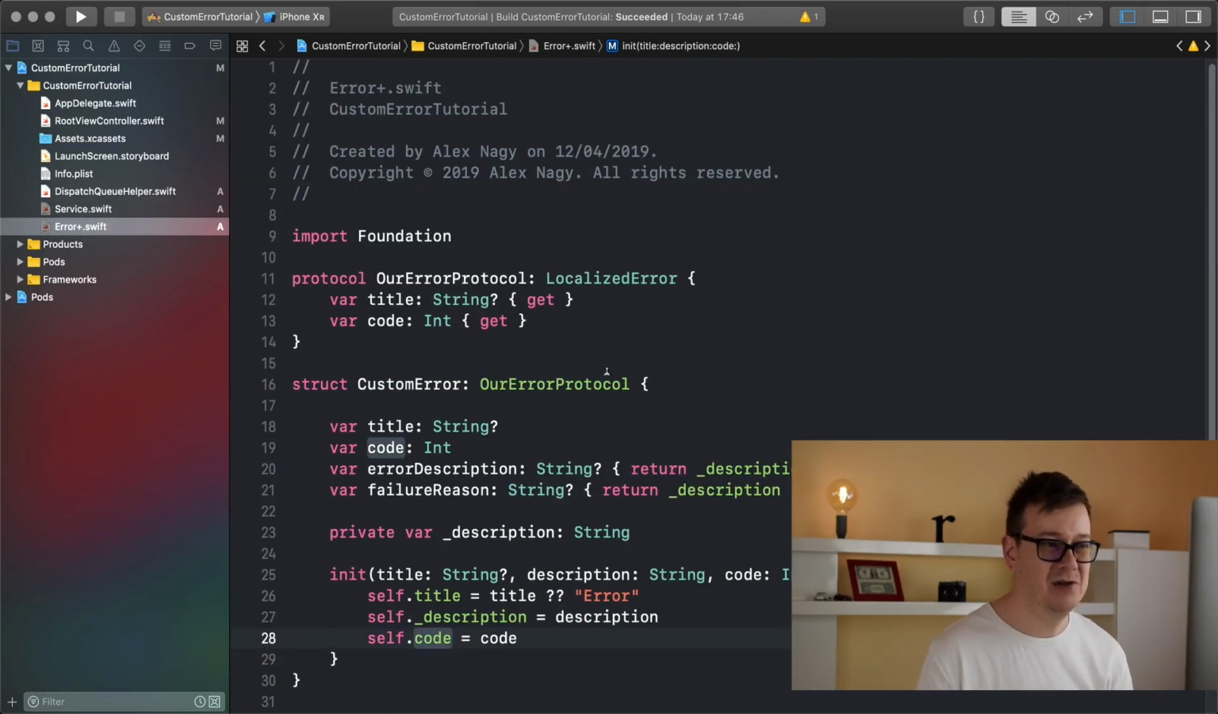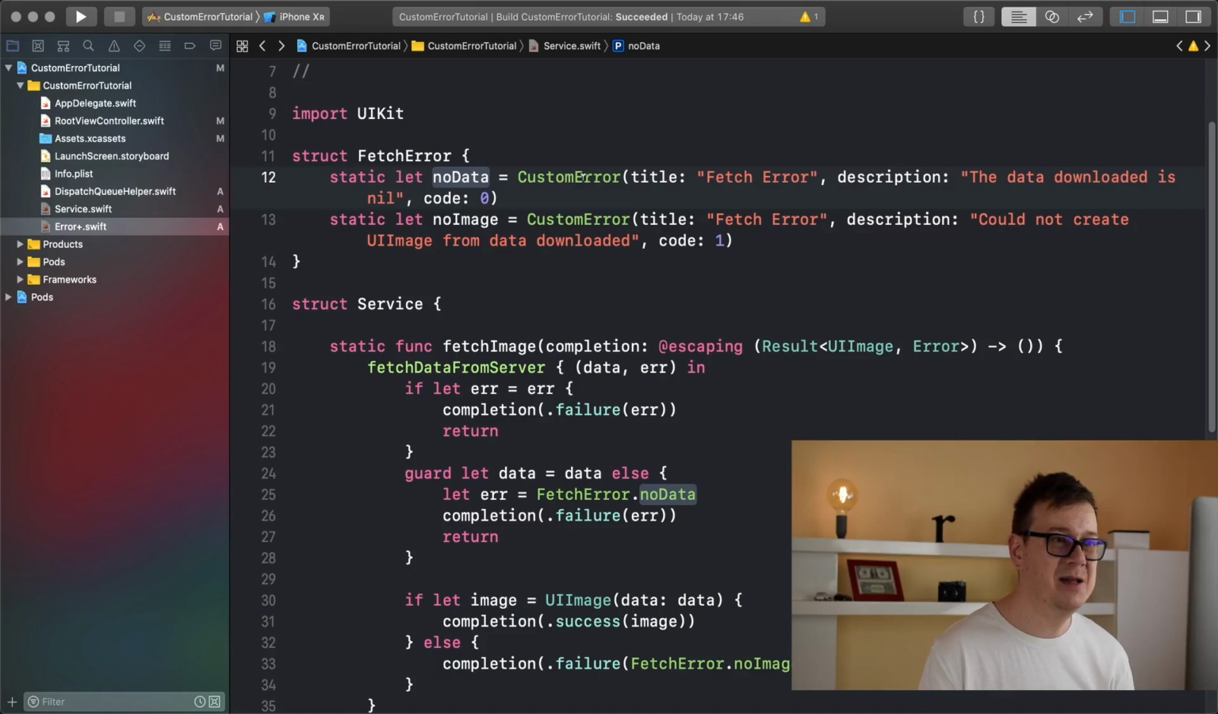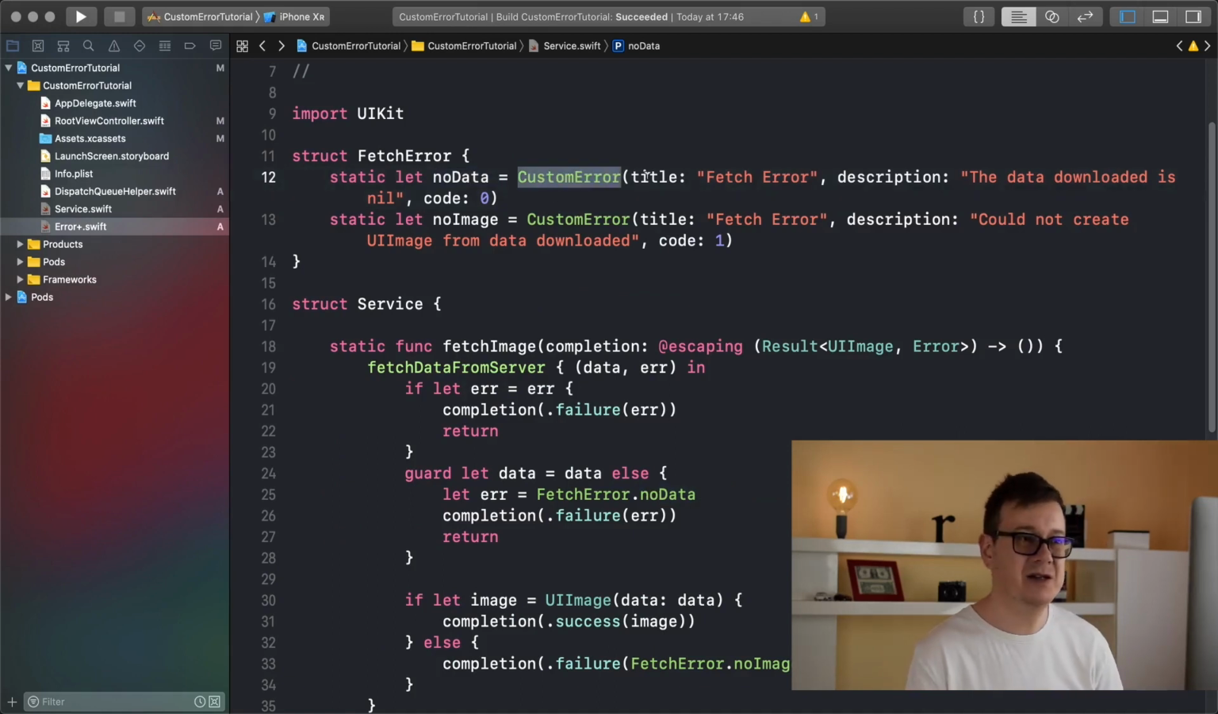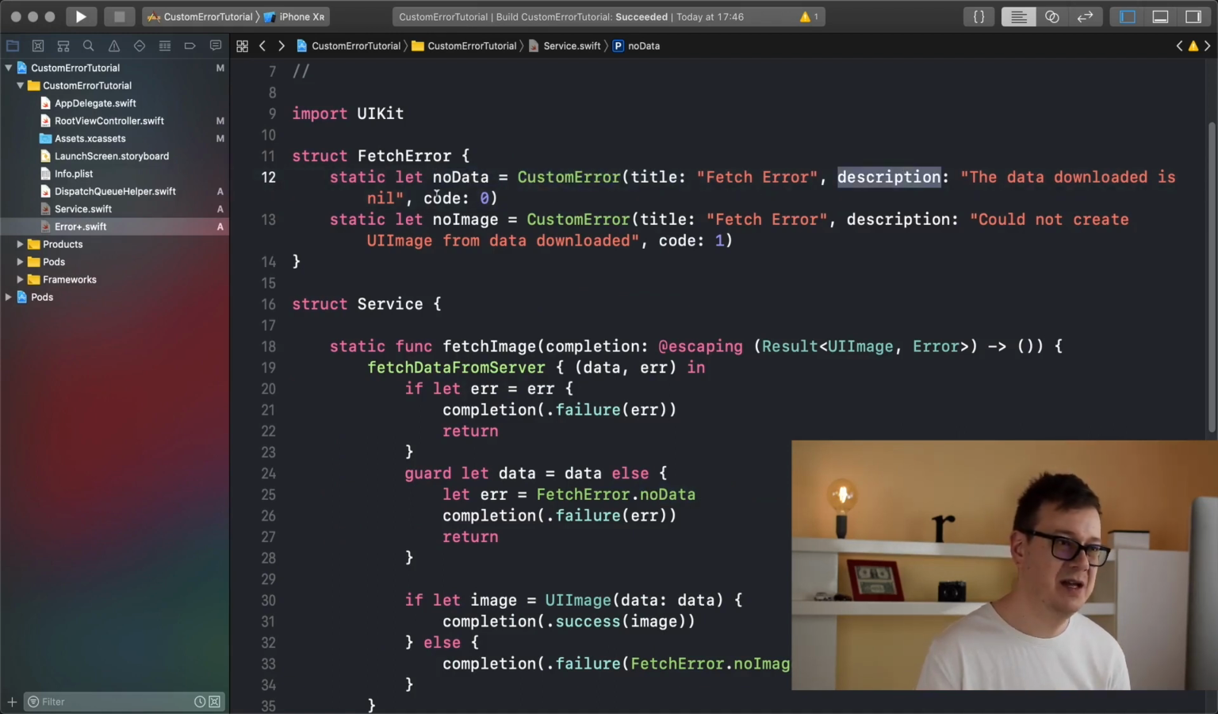And yeah, that is how you can create your very own custom errors. Just go ahead and copy our error protocol and our custom error struct, and from there on you simply create your own custom error with title, descriptions and codes. Okay, now that is it for today.